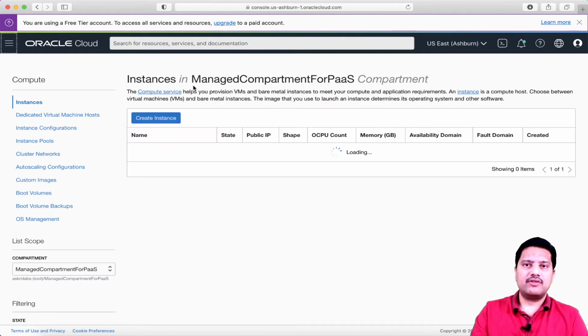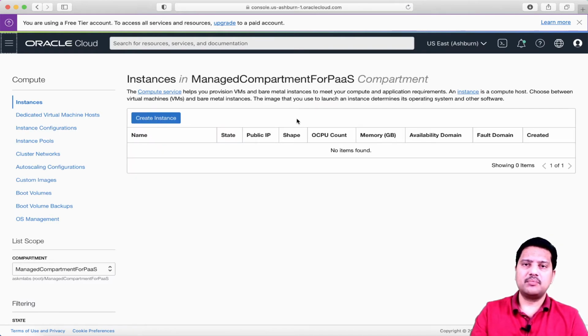But before that, whenever you are creating any compute instance, make sure that you are in the right region. On the top right hand side, if you expand this region, you will see the list of regions that you are subscribed to. If your requirement is to create in a specific region, you need to choose that corresponding region and then proceed with the instance creation. My region is US East, so I am going to create my instance in the US East region.